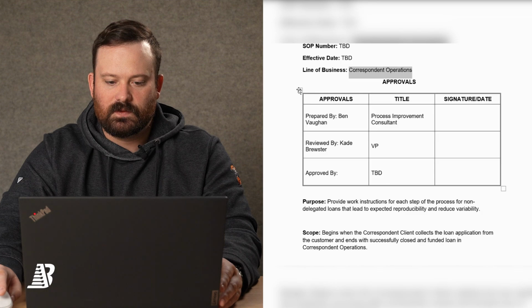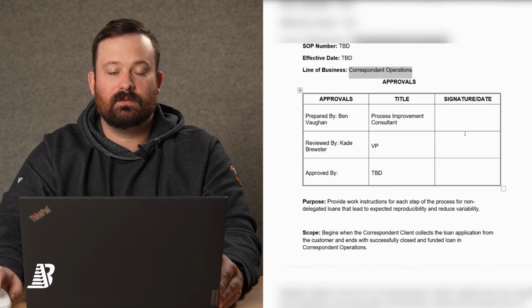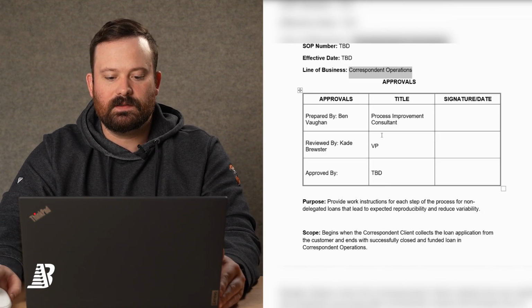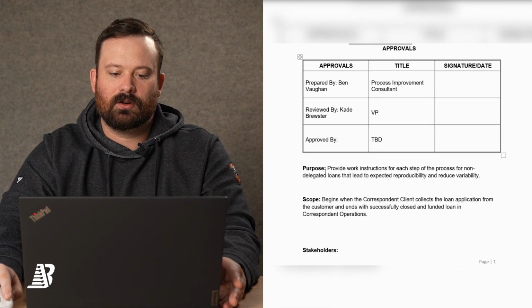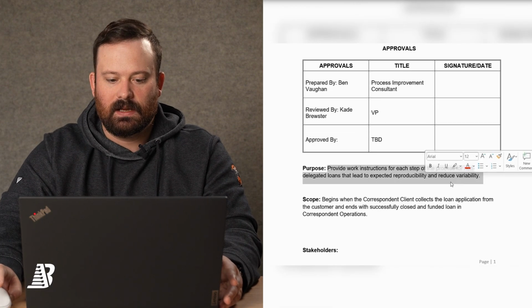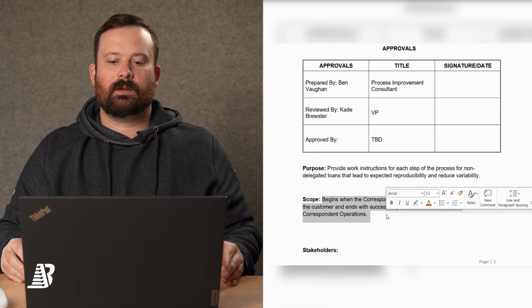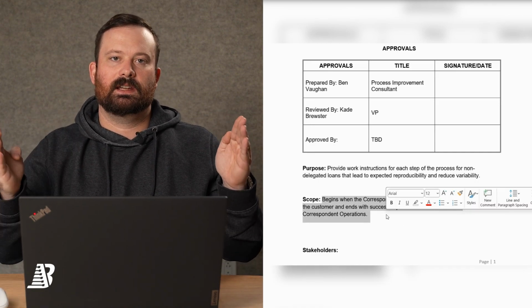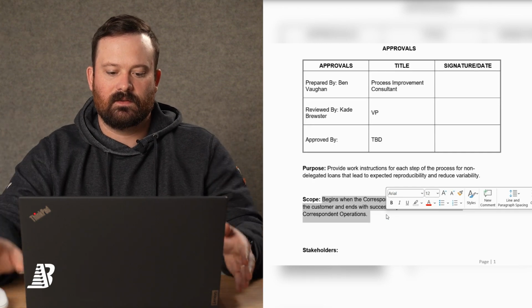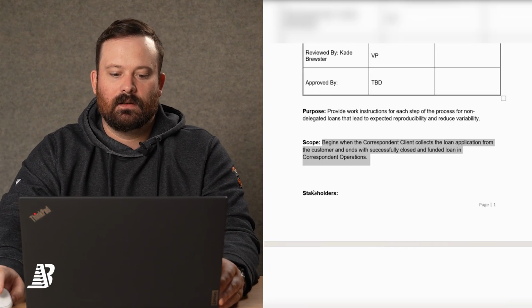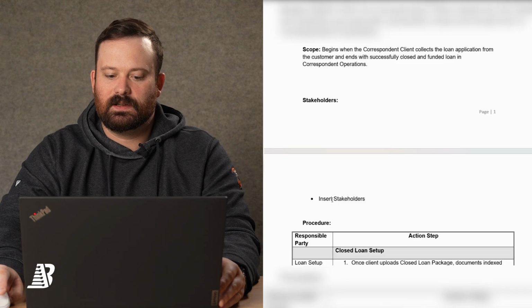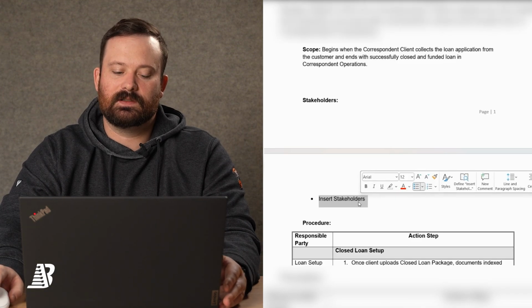You're going to want approvals. You're going to want to really clearly get this reviewed by multiple parties to make sure it is what you want it to be. You're going to want to define the purpose, and you're going to want to define the scope. An SOP is for a specific step of the process. It has a start. It has an end. You need to define what that scope is. Who are the subject matter experts and the process owners? Those are going to be your stakeholders.